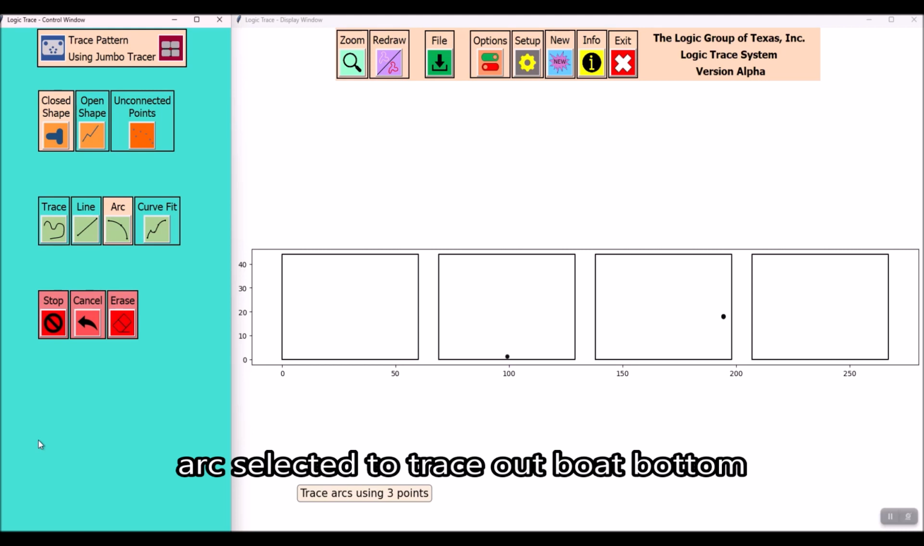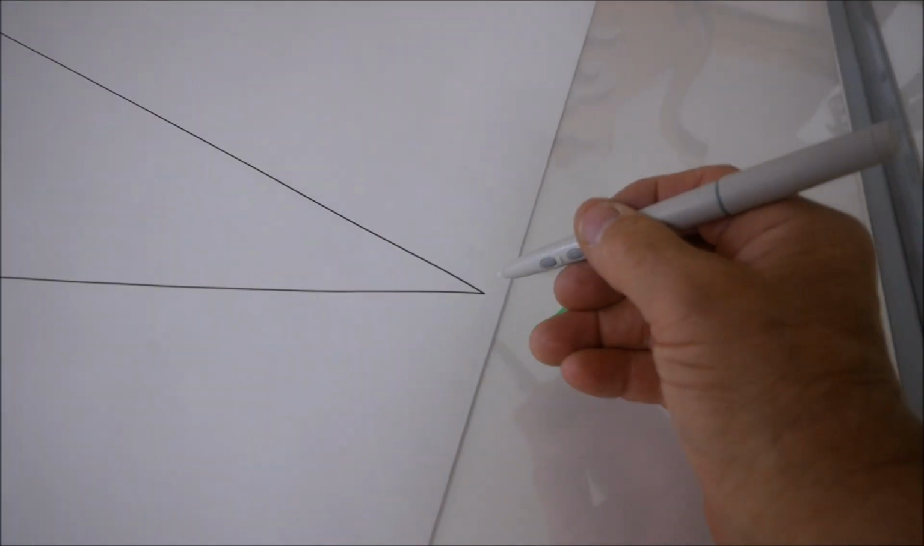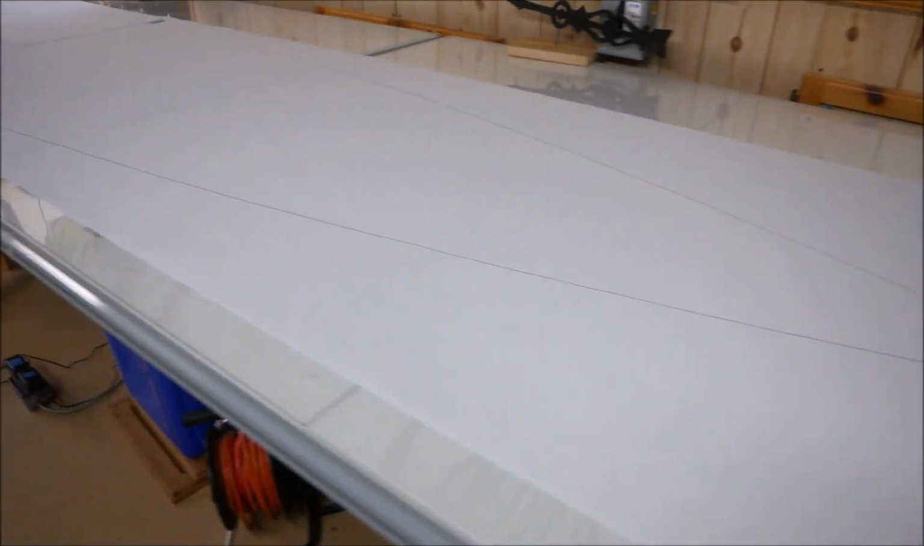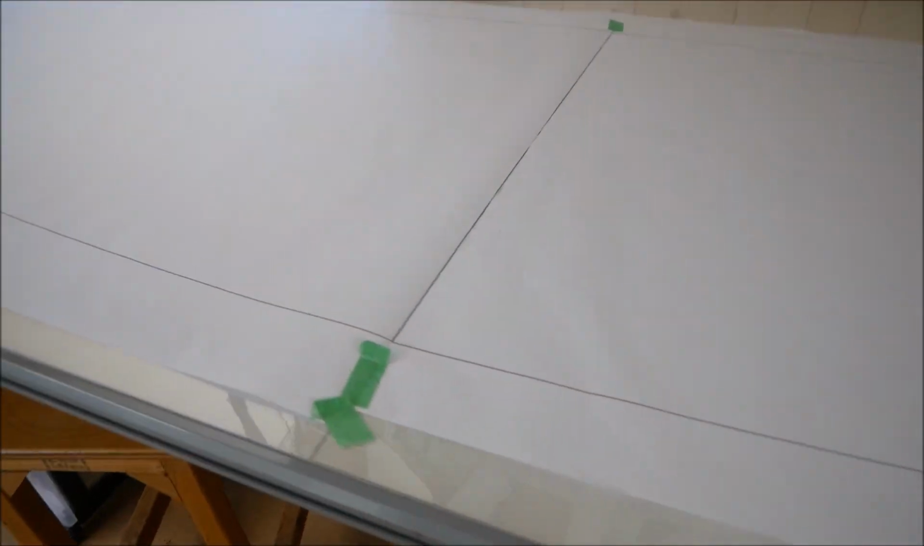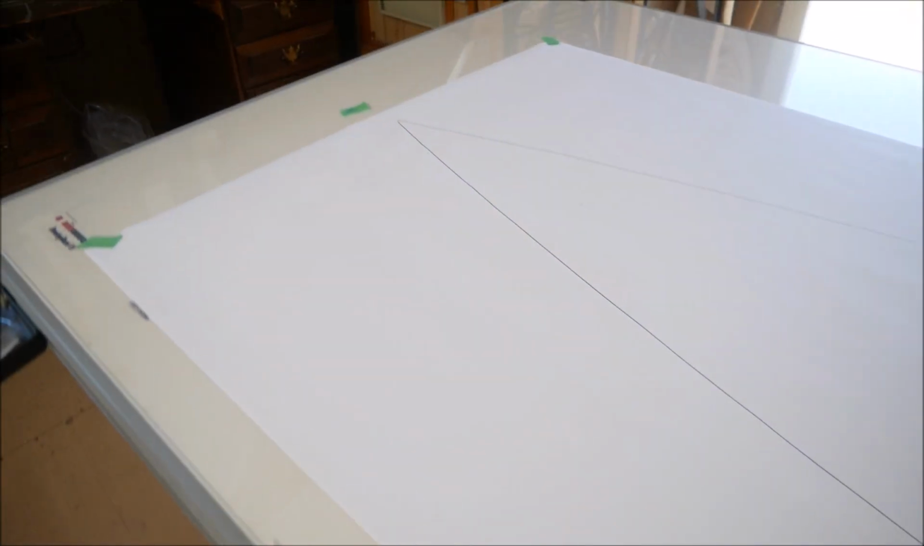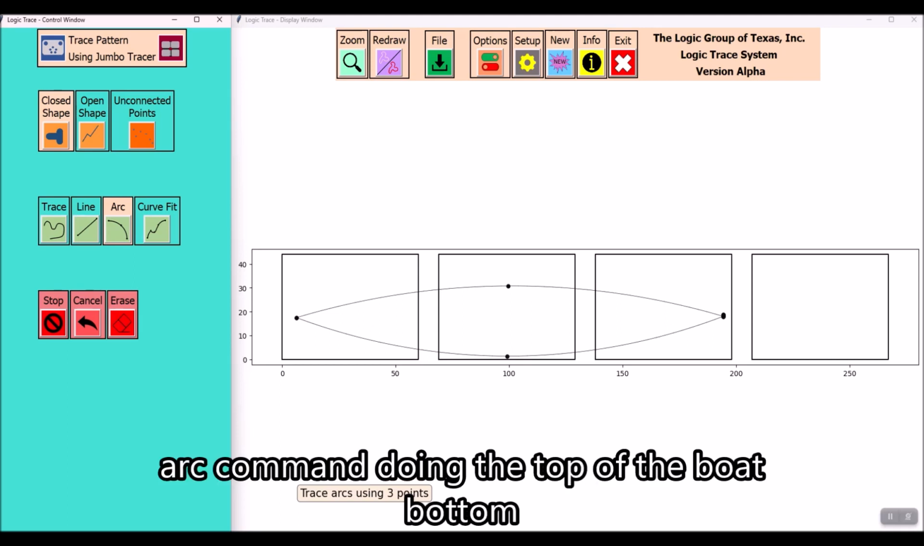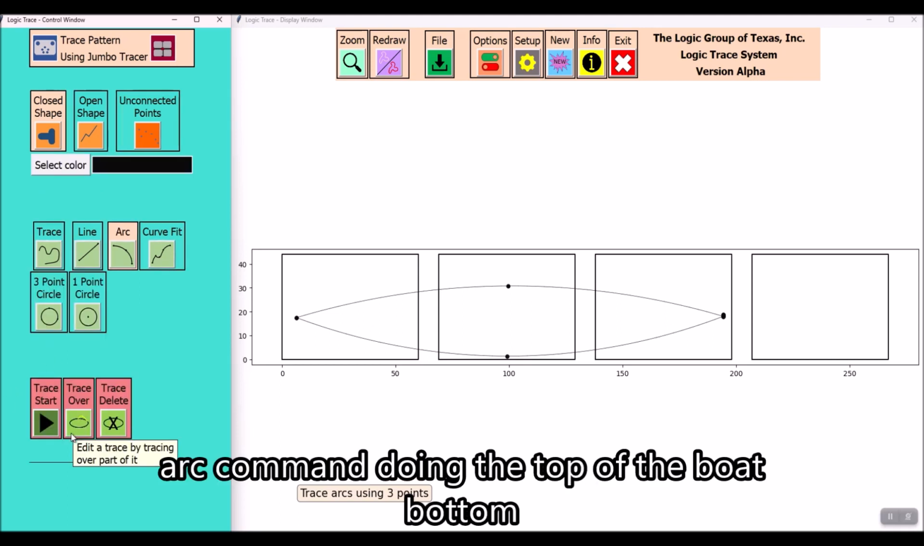So now we're all set to trace out the bottom of the boat, full size, and I'm going to select arc. And again, the arc command requires 3 input points. So it'll be on the right hand side, the middle, and on the left hand side. Shown here, you can see where I'm selecting the point on the right hand side, in the middle, and on the left-hand side. And again, I'll be using the arc command to do the top of the boat bottom because it's the same type of an arc.